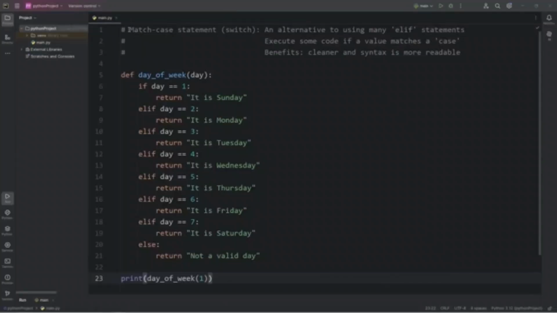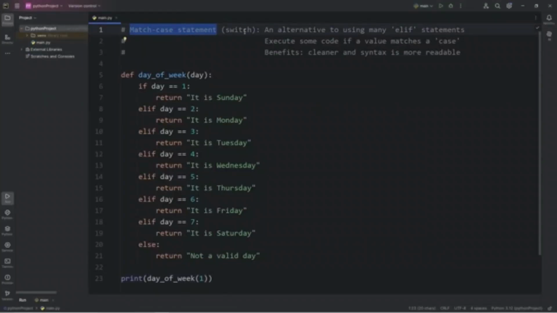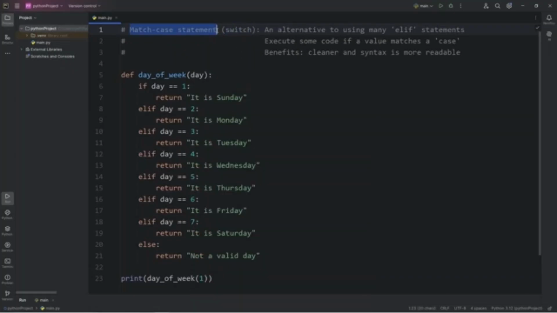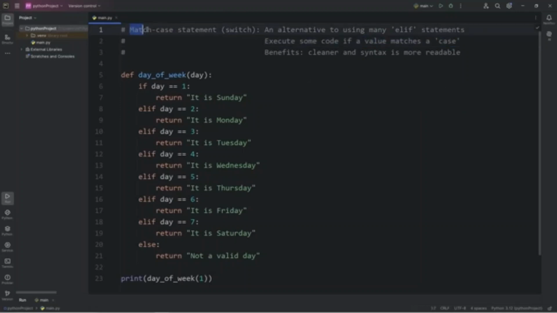Hey, everybody. So today I'm going to explain match case statements in Python. If you're familiar with other programming languages, this is also known as a switch. Match case statements are alternatives to using many else-if statements. We execute some code if a value matches a case. The benefits of using a match case statement is that they're cleaner and the syntax is more readable.